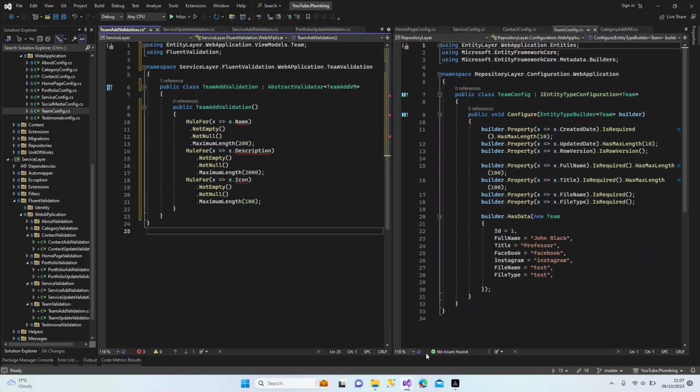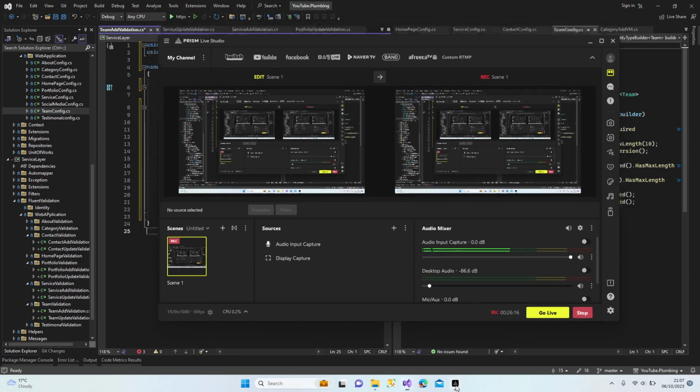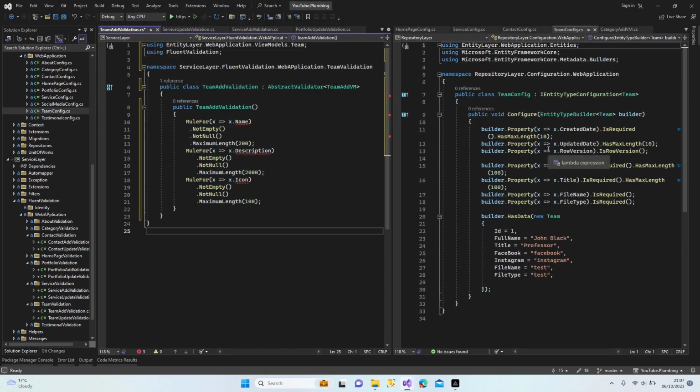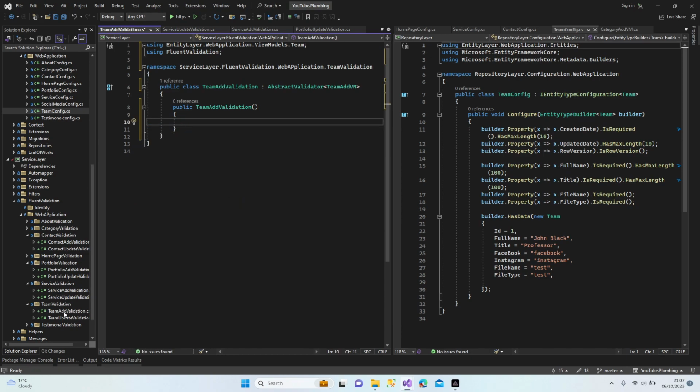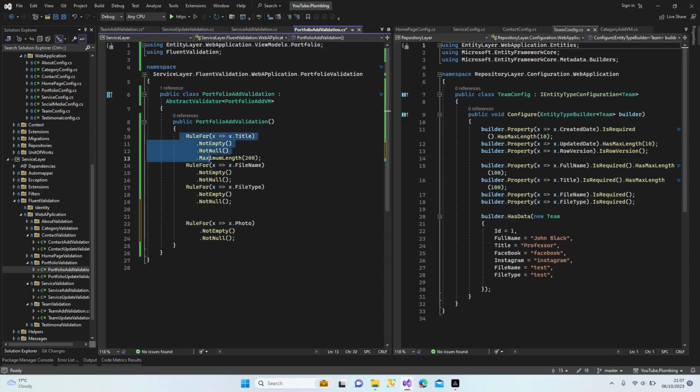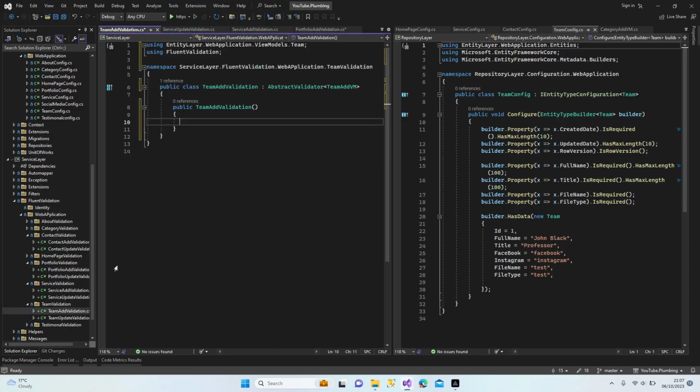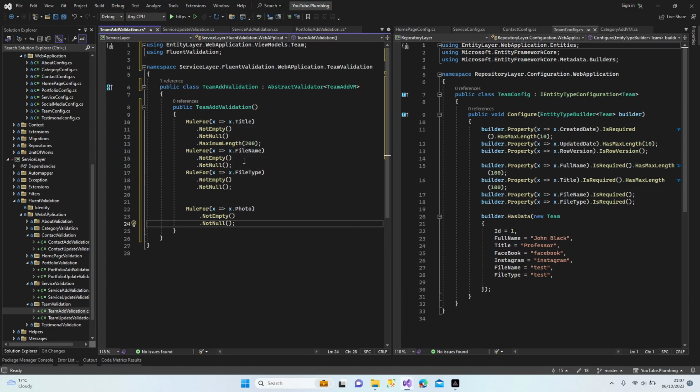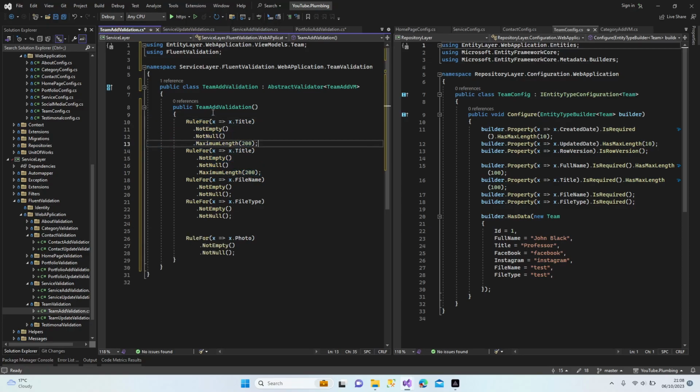This lesson has become really long. It's 26 minutes. Let's finish our configuration and finish this lesson. So we have full name, title, and photos again. So I'm gonna copy from team add validation. We're going team. Let's copy from portfolio. Yep. Title, file name, file type. We have extra full name.